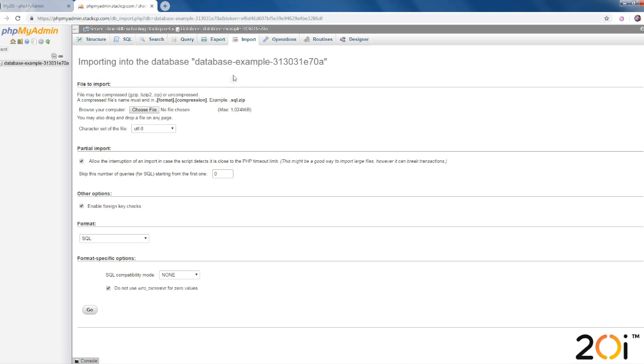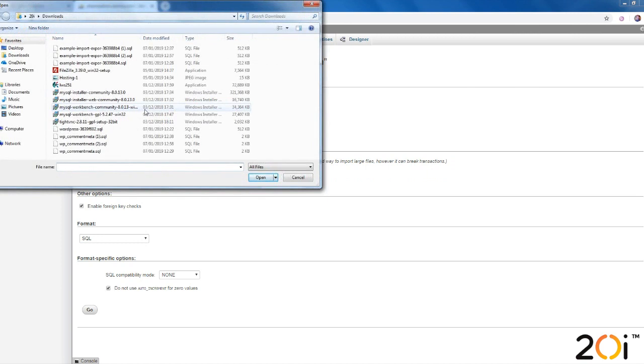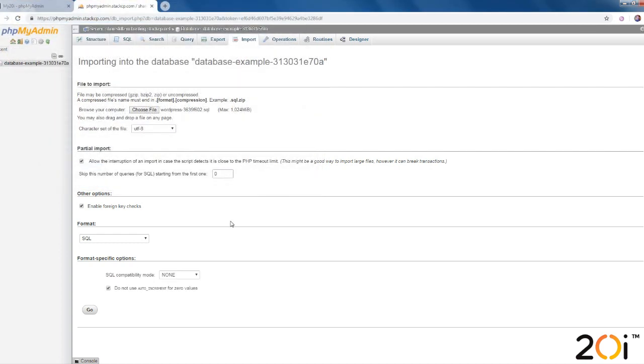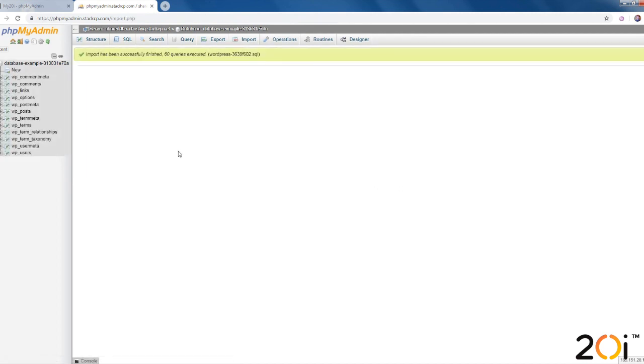Once we've then selected import, we'll then be given the option to browse our local machine for the SQL file in question. So from here, just press choose file. Then all you want to do is select the .sql file that you have, that you've made, or that you've been given. Once you've done that, just press open. From this point, you now just want to select go, and this will then upload the .sql file.